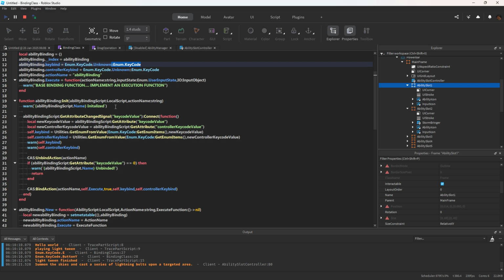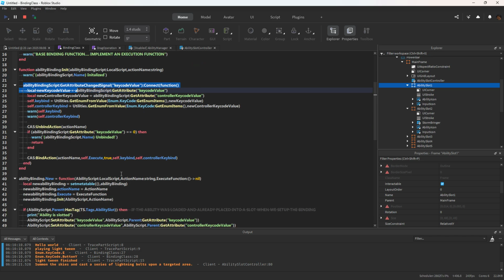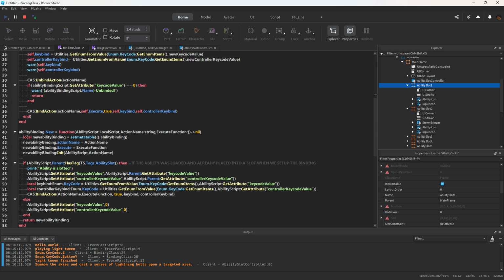It takes in a local script, the ability local script, and we'll do some things here. The most important thing it's doing is getting the attribute changed signal. When the ability local script gets parented under a different slot, its attributes are going to change, right? The key code bindings, and this is listening to that. To handle that, it's connecting that key code with the action service, which will say, hey, when this key code is pressed, action service, execute whatever needs to be executed, and so we do that. Okay, so that's pretty cool.